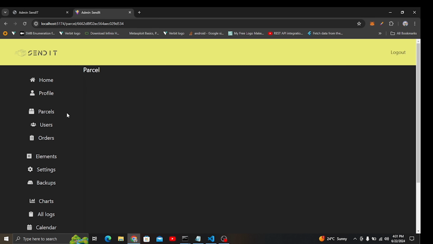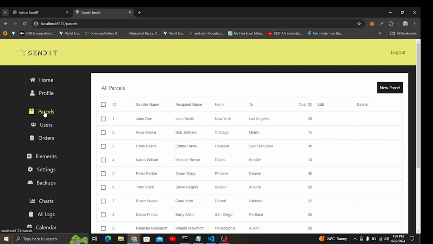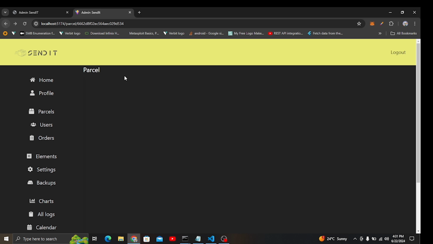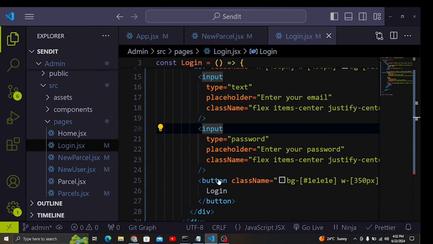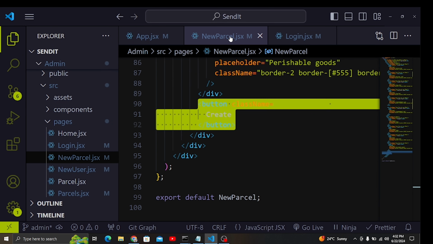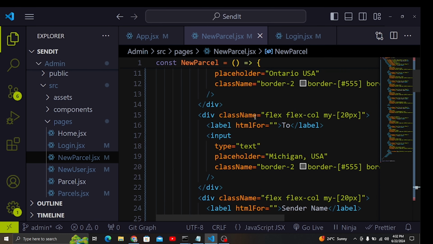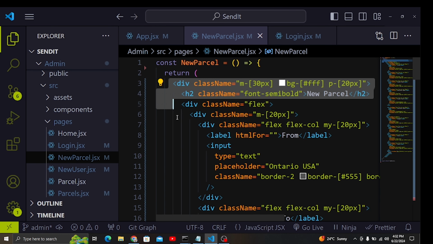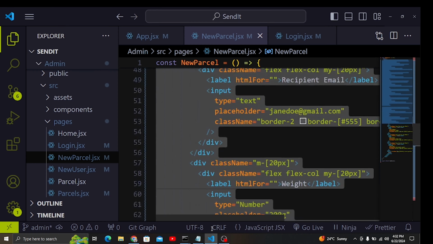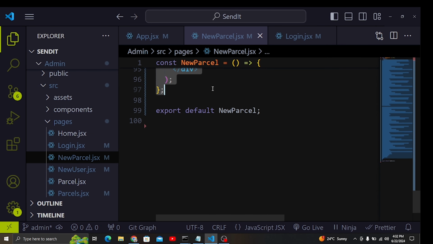When you come here to the parcel and when you click edit, you'll be redirected to this page here, where you'll be able to see the ID of the parcel. So to create this page, it will be very easy, because it will be almost similar to a new parcel here. So I'm going to copy this. Let me copy all of this from here until here like that.